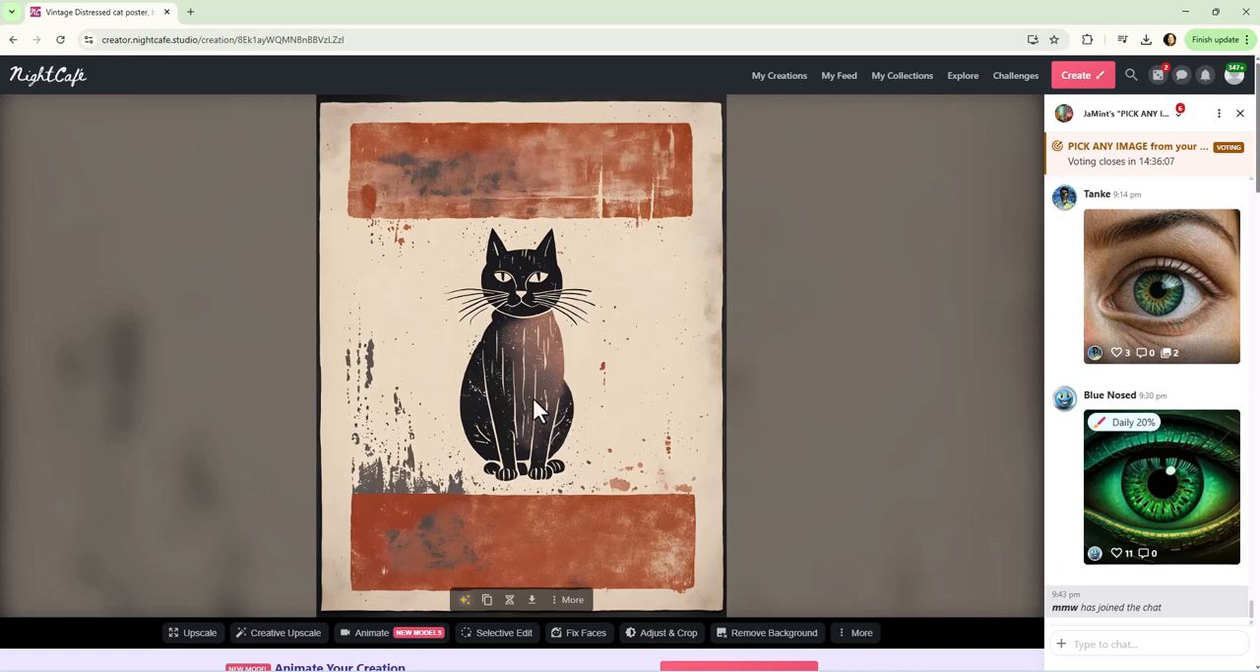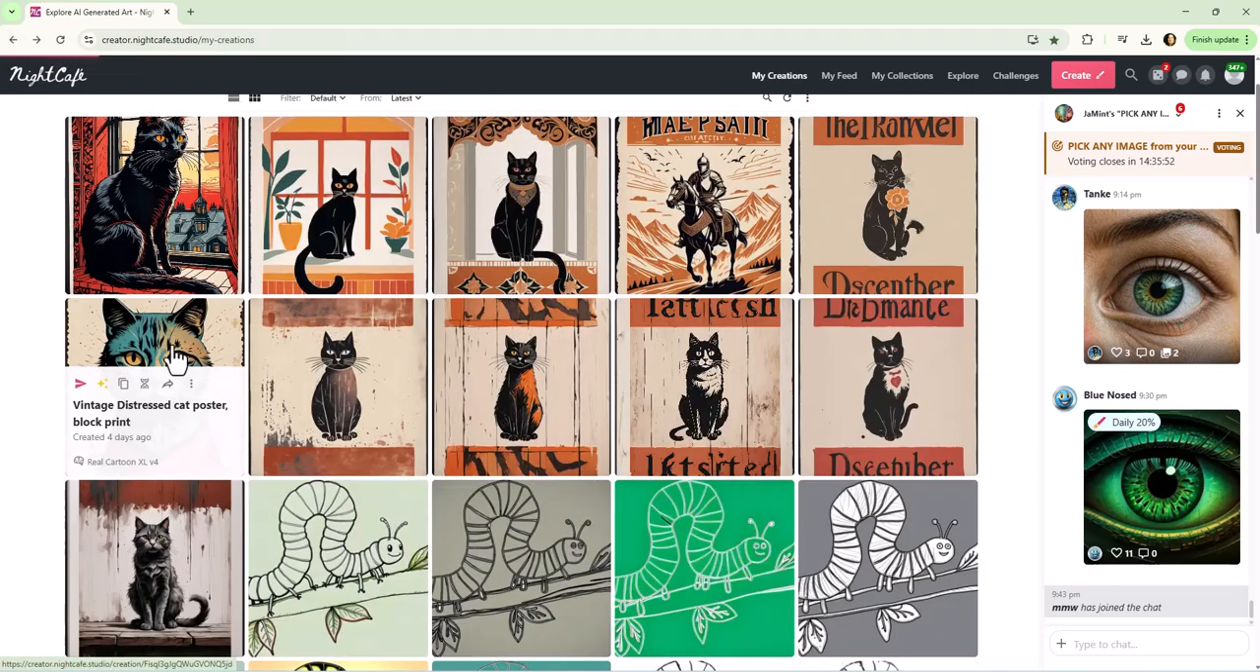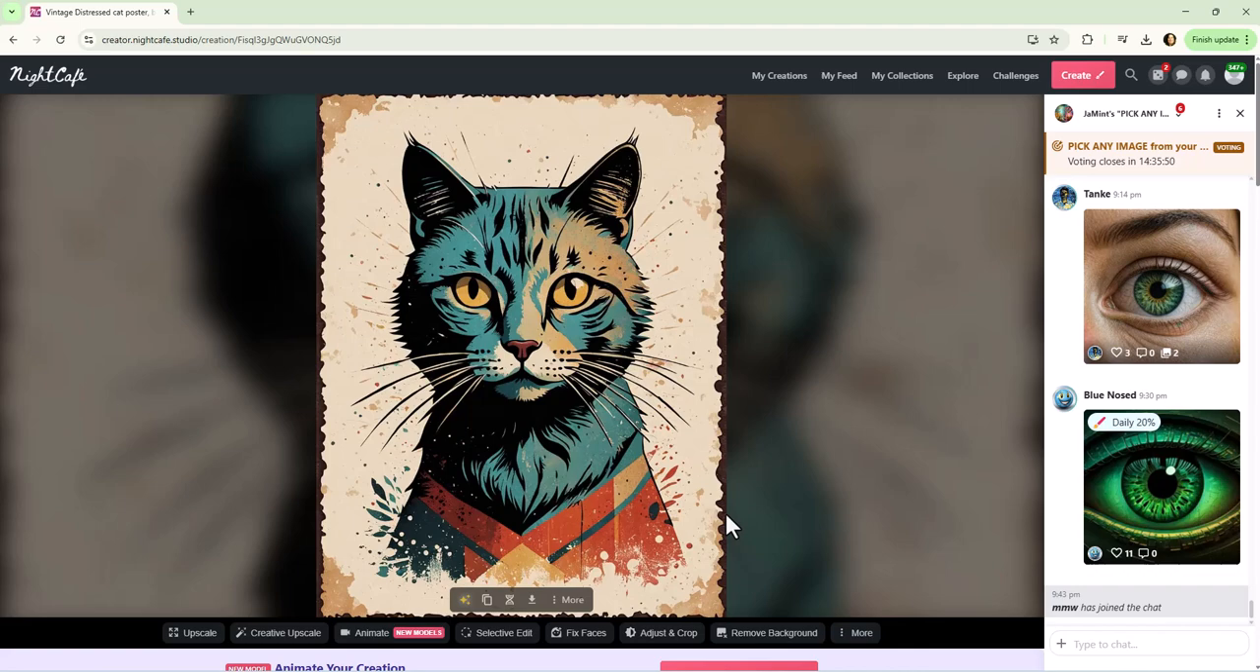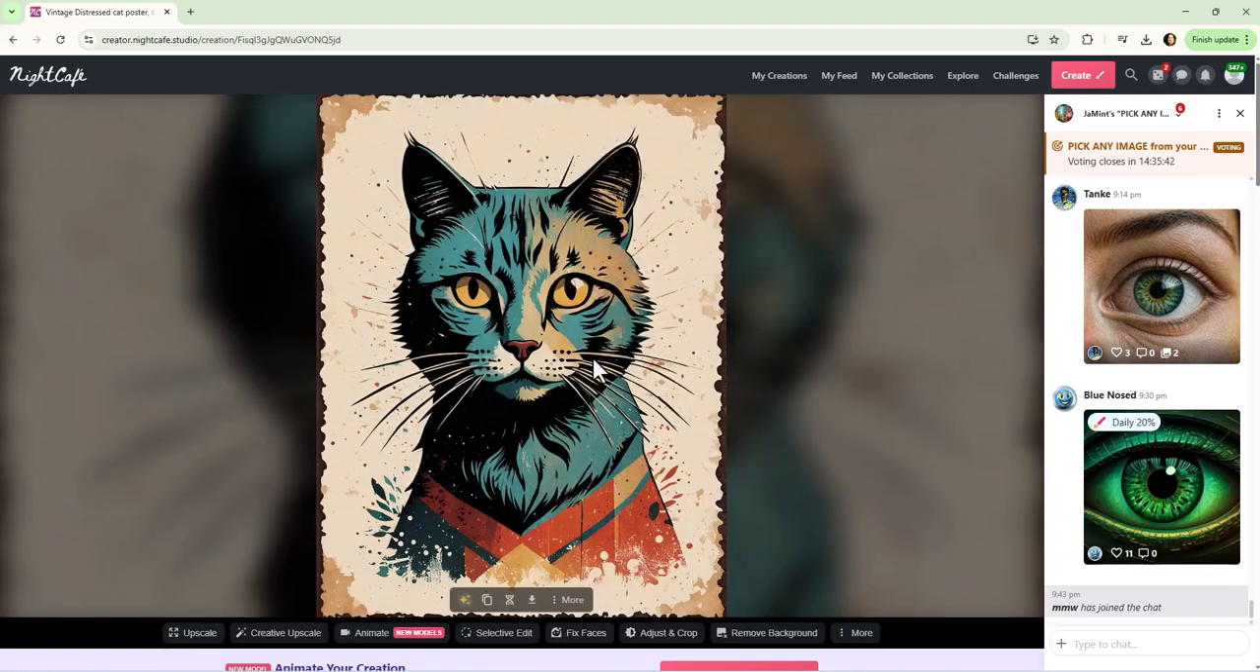To me, this is really a block print, almost like screen printing. In fact, I think we'll go back and we'll try to put in the word screen print and see what we get. And then this was my 100% from the other one. I think this turned out pretty cool. This still says vintage distressed cat poster block print. Yes. And I also like this cat.